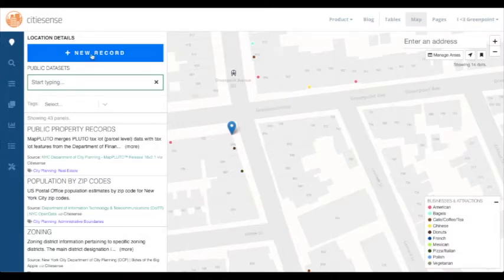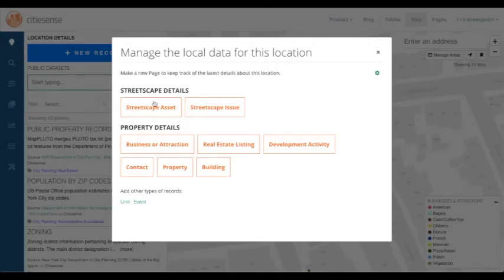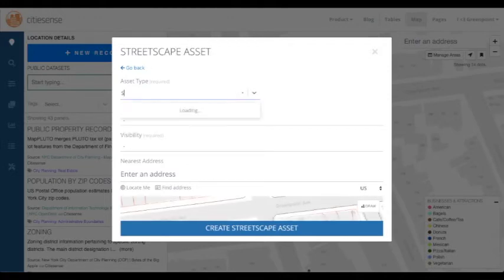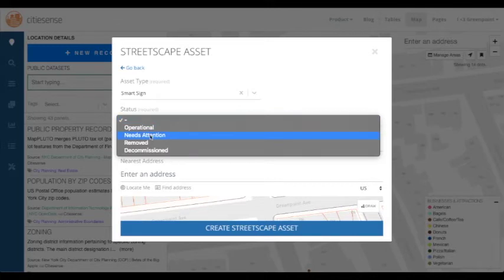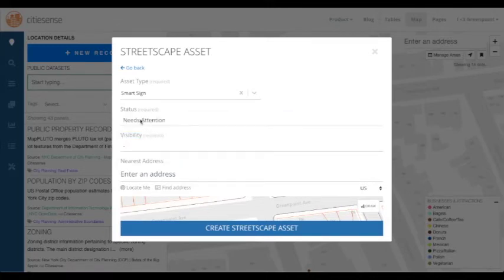Click on new record. You'll get a dialog box that will ask you to select the type of record you want to add, and I'm going to click on Streetscape Asset. And then for this, I'm going to call it a smart sign. For status, I'm going to select needs attention. This is because I want to know that this sign has not been printed and installed in the building yet, so I can come back and check which ones still need attention.